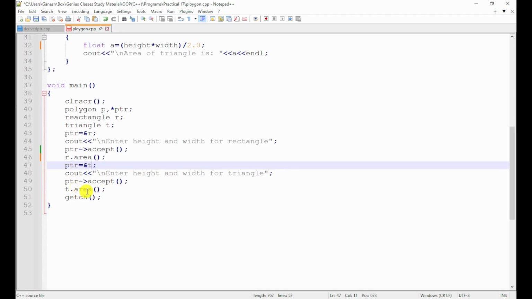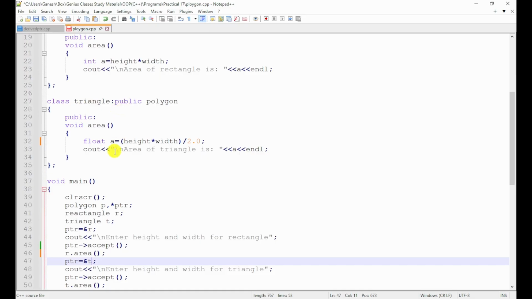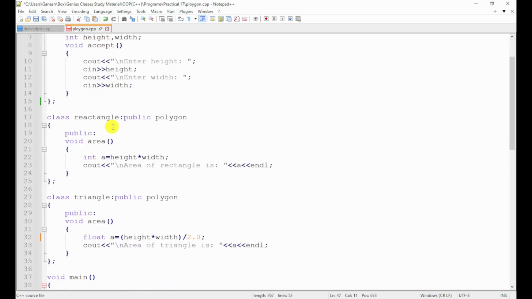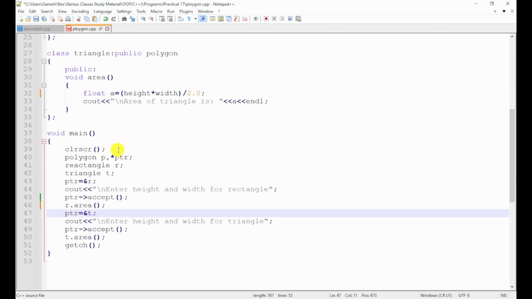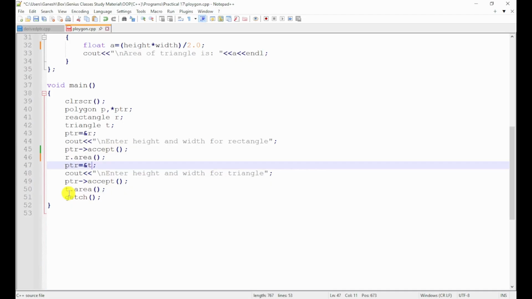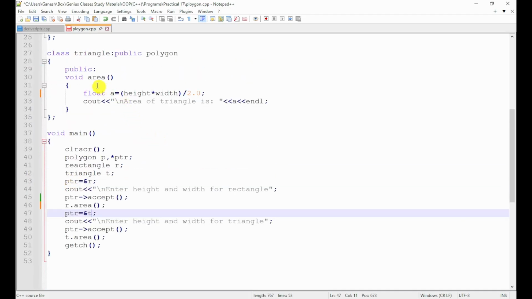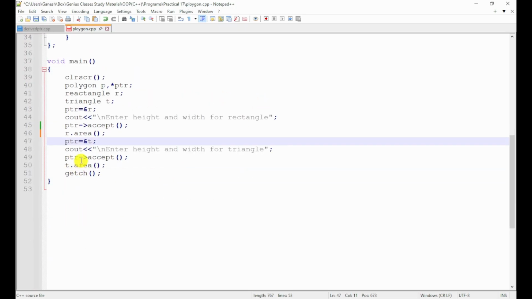But to calculate the area, I cannot use PTR arrow area, because area is inside the triangle class and the pointer is having the polygon data type. So polygon cannot access the area of the triangle class, because it is a base class. It does not have an area method. So that's why to call the area method, I have to use the triangle object only, using the dot operator. So T dot area will run this area method. It will calculate the area of the triangle and display it. So now both the areas are displayed. So finally getch is there to hold the output screen, and the main function is ended here.